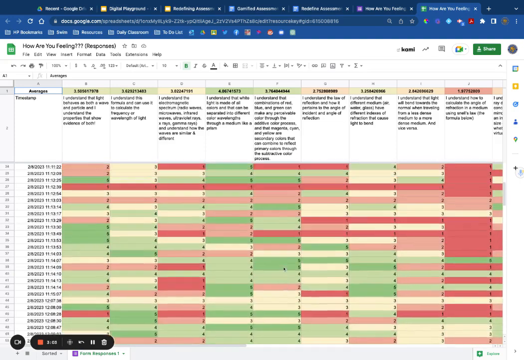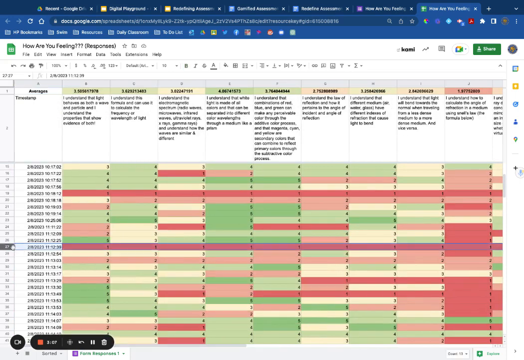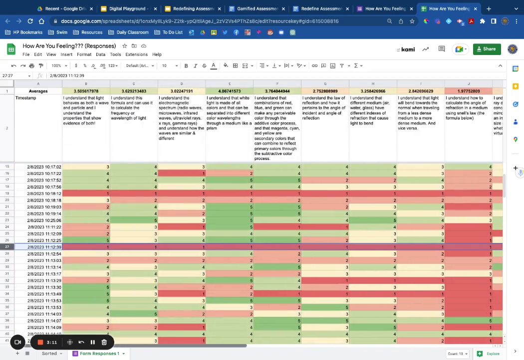So now I can take a look at this and see any sort of trends, like this one student right here. I made this an anonymous survey, but this one student right here is really, really struggling. Reds all across the board. So maybe I can do some one-on-one instruction with this student if I had collected student names from this as well.